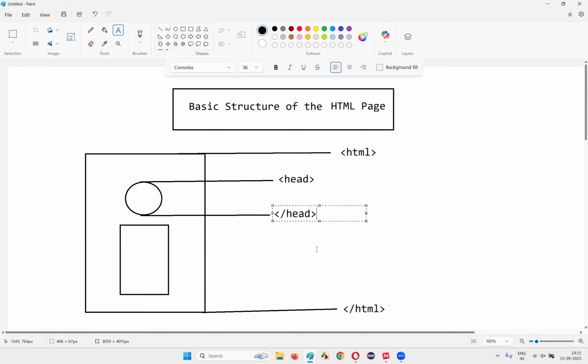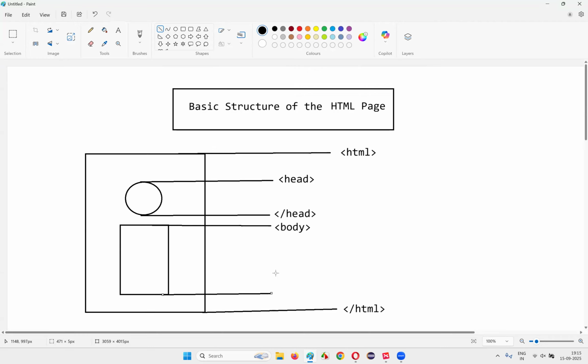/head will be there, right? Now wherever the body is starting, there the body tag will start. Body tag. Okay. Wherever the body tag is ending, there the closing body tag will be there.